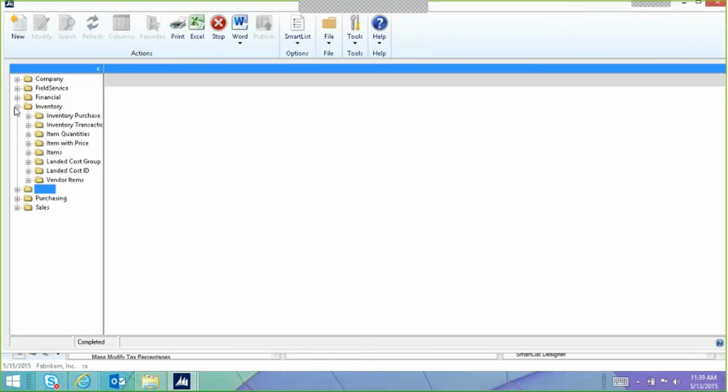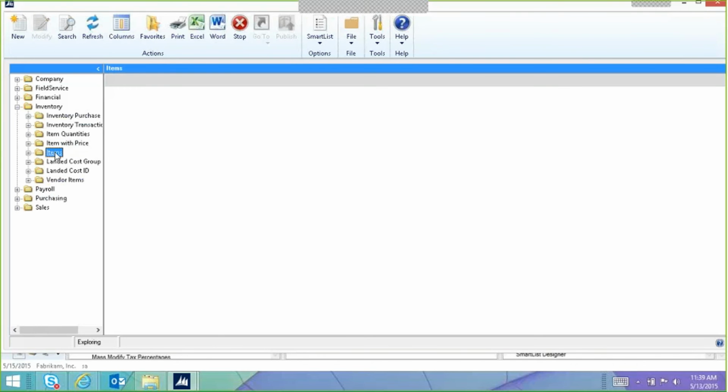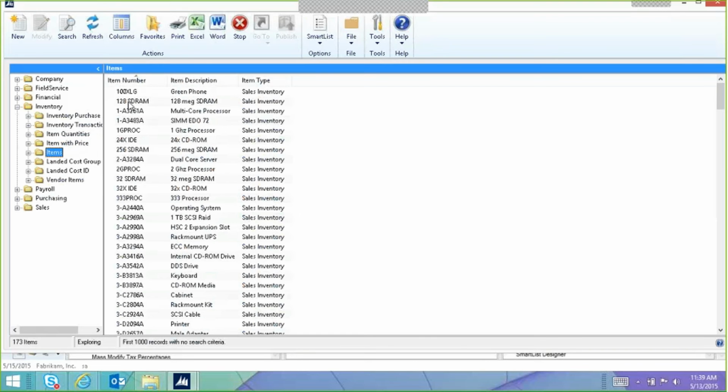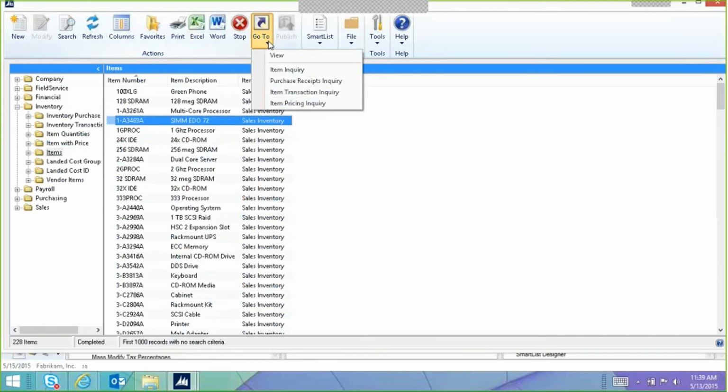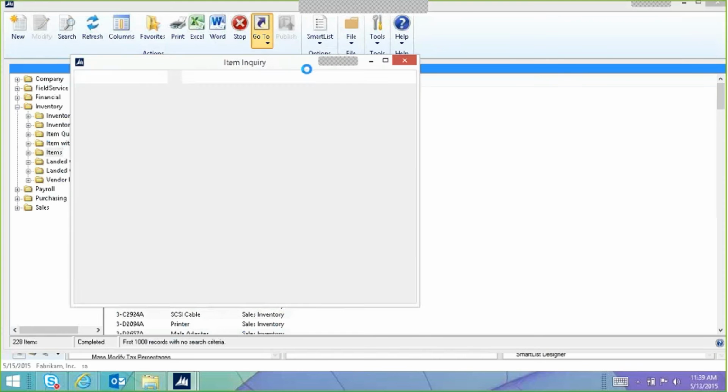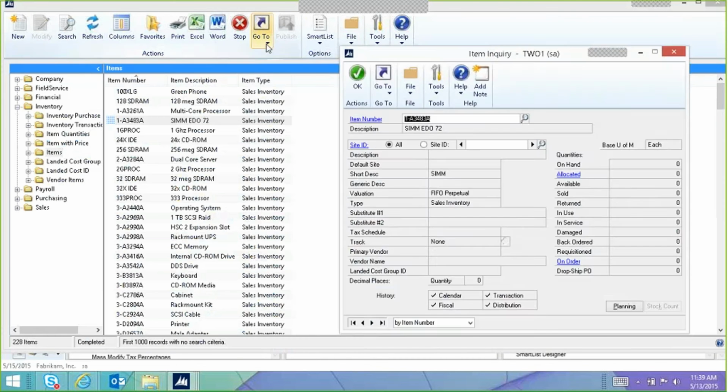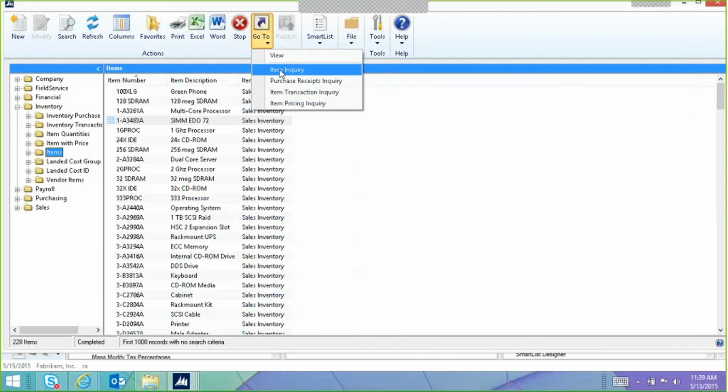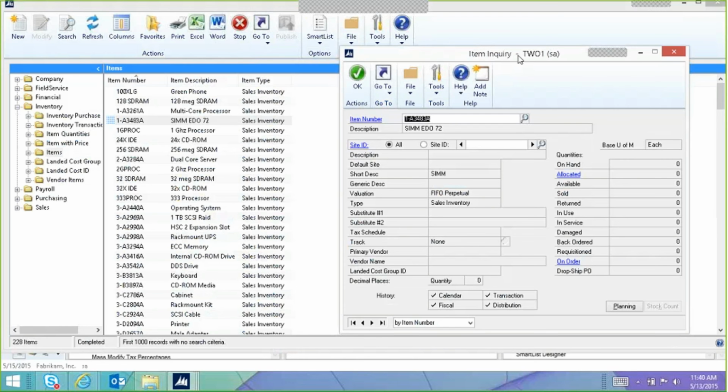Now I want to go back to my item list that I created. Within GP, we've got different options with our go-tos. So here's my default list for my items, and you'll notice I have these go-to drop-downs where if I've got an item highlighted, I can go to a particular different window. So I just click the drop-down and go to item inquiry, and it brings that item inquiry open with the particular item that I have highlighted.